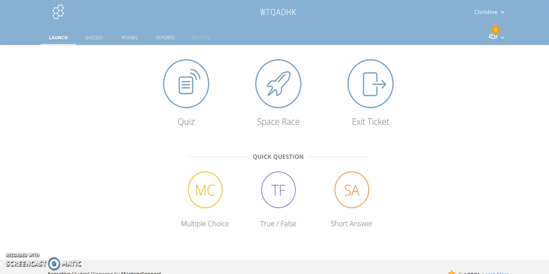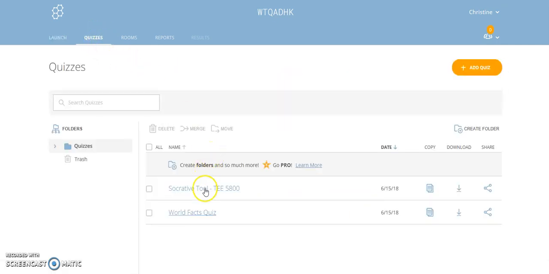So to get us started, this is your launch pad. This is where you can quickly access your quizzes or quick questions here. Over up here on the left, we have the option for quizzes. This will give you a list of all the quizzes you have on your account, with options to copy, download, and share. You can organize by creating folders. You can add, we'll get to that in a little bit.